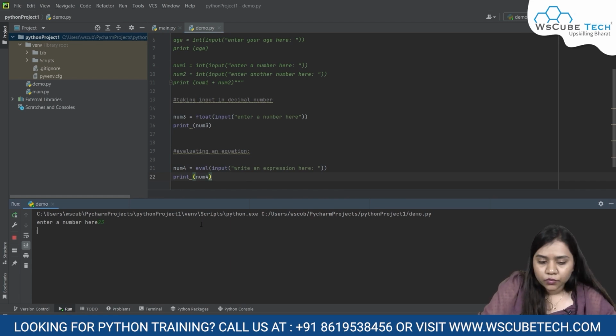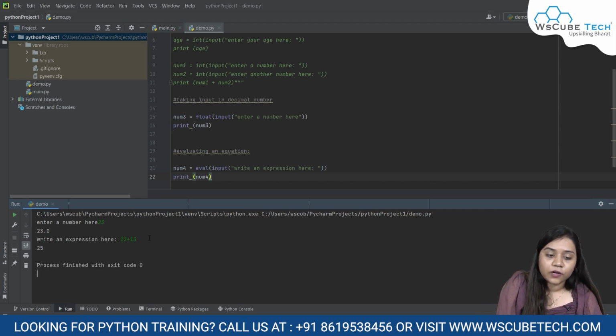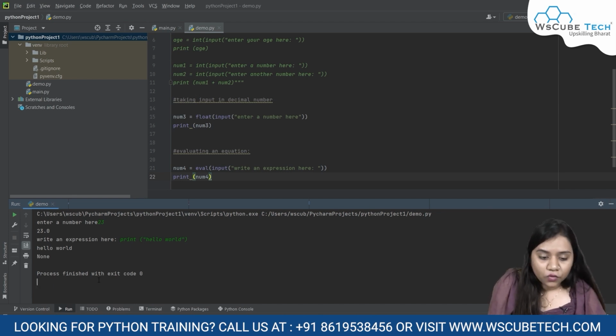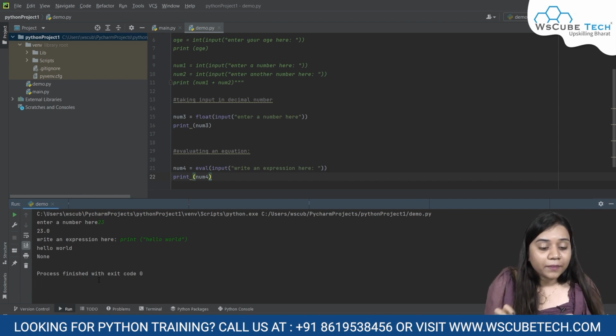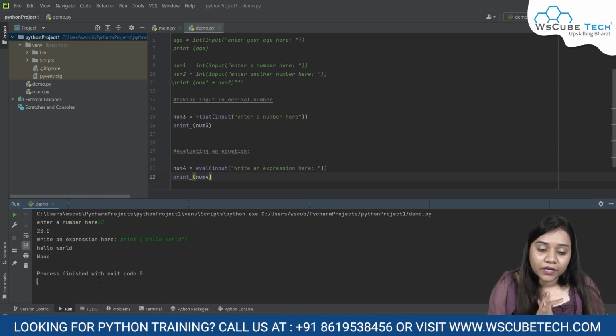I'll enter a number here, let's say 23, print it. Let's write an expression over here, or maybe an equation over here. So I'll write 12 plus 13. Okay, it gives me the output as 25. Let's say I'll run it again and I'll tell it to print hello world. It will print me hello world. So you can see over here that not just with the equations, but anything that you write in a Python statement, it can evaluate it and give you the output over here. That is what evaluate is used for. The short form is eval.